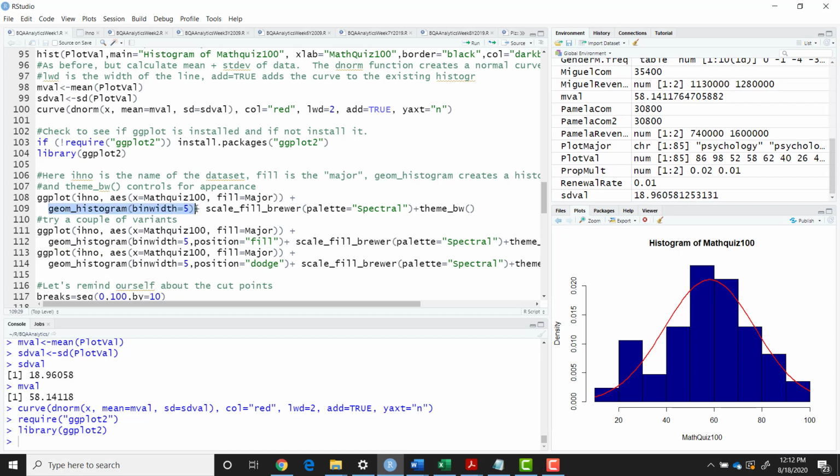There's a function called geom_histogram. I'm not going to set the number of bins, I'm going to set how wide they are. So we have a new histogram bin every 5. And scale fill brewer just determines the colors that you use. And theme black and white, if you don't do this, the background's gray. We don't like gray backgrounds. So that's a lot in one command.